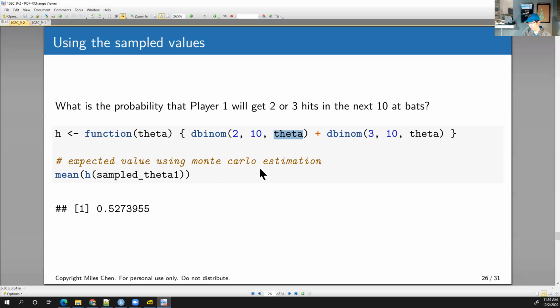So we create our function h, and h is going to be dbinom(2, 10) using theta plus dbinom(3, 10) using theta. Then to get our Monte Carlo estimation, we take all of our sampled values of theta, the values that we've generated using Gibbs sampling, plug them into h, and take the mean. It's very similar to what we did, I think, way back in week 2.